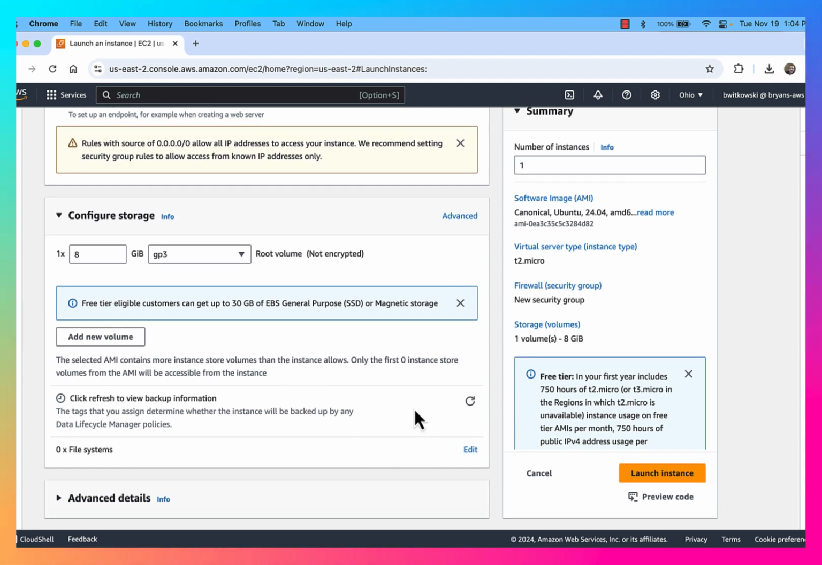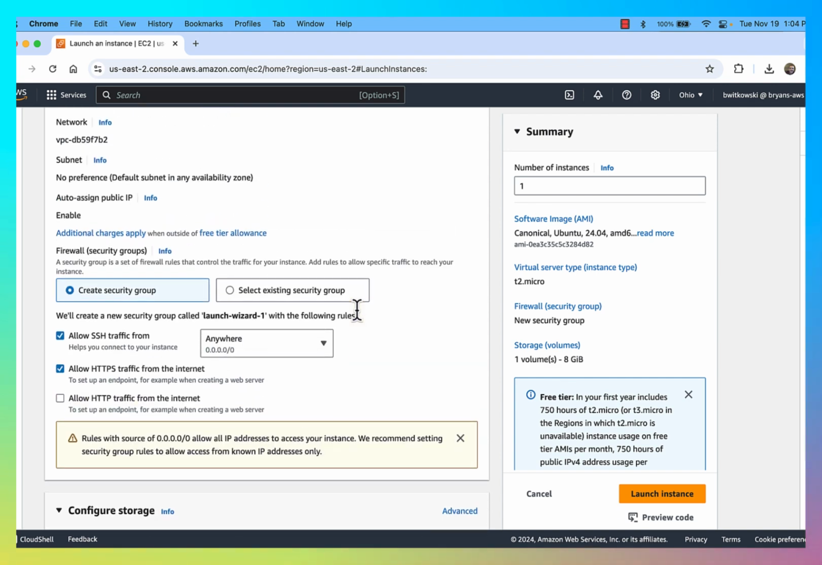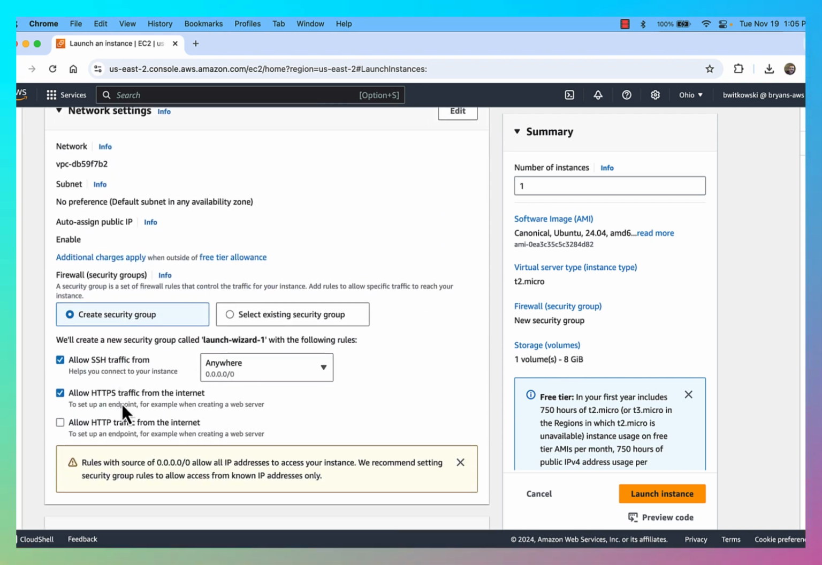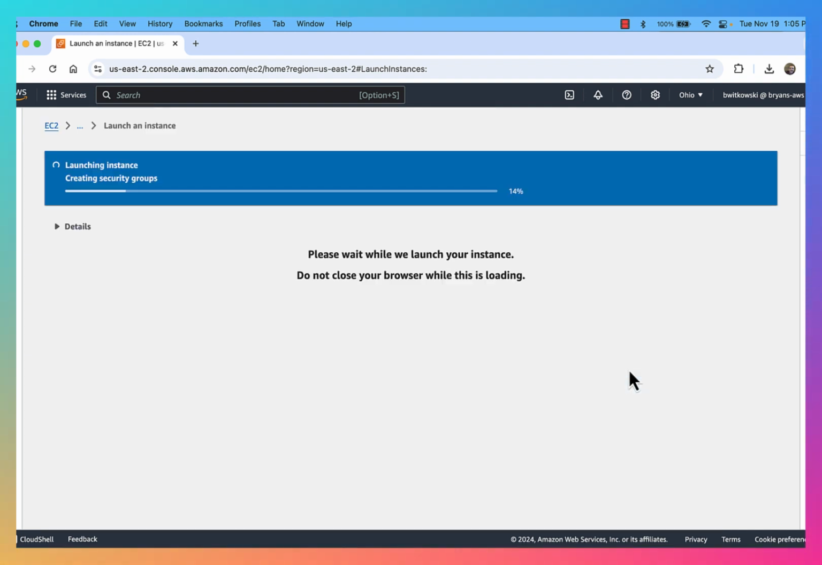Okay, I think this is all ready to go. So the only thing I really configured was I did create a key pair, and then I did allow HTTPS traffic from the internet. Okay, and I'm going to go ahead and launch the instance.